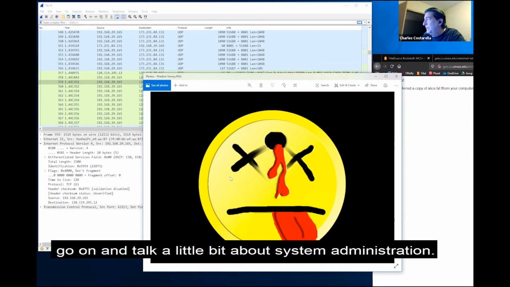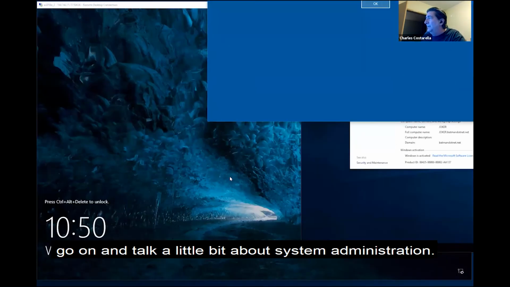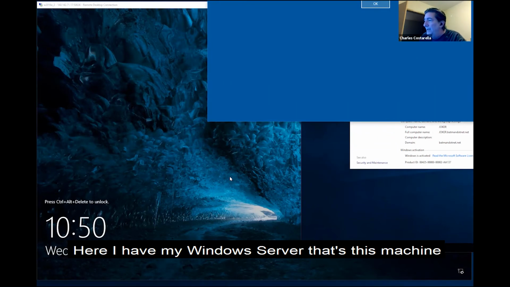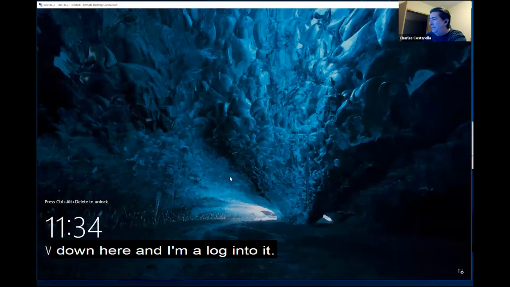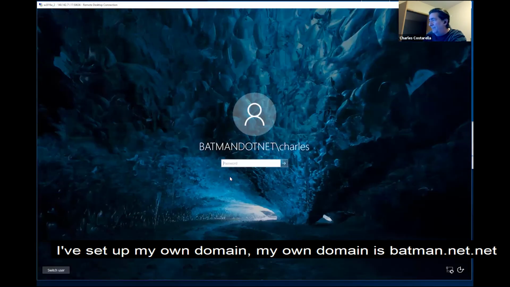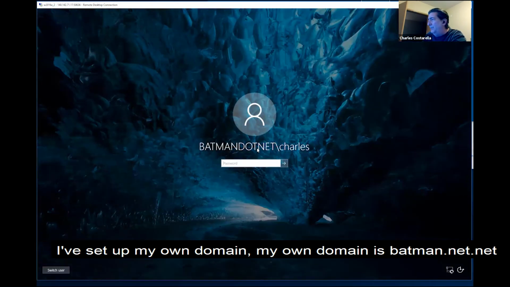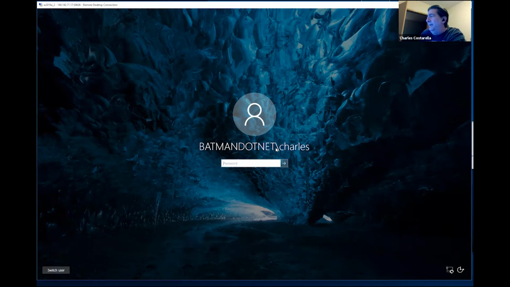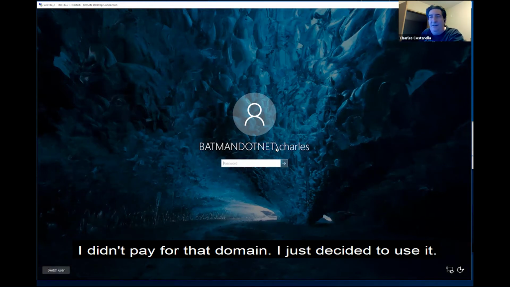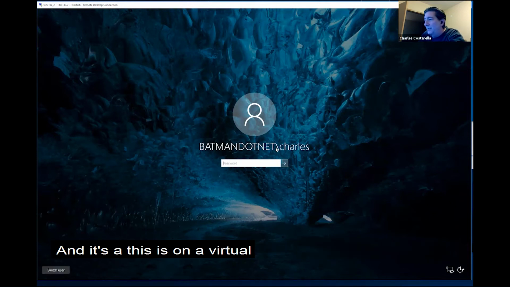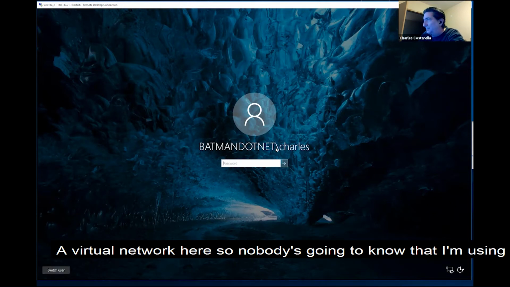So now I'm going to go on and talk a little bit about system administration. Here I have my Windows server. That's this machine down here. I'm going to log into it. And you can see that I've set up my own domain. My own domain is batman.net.net. I didn't pay for that domain. I just decided to use it. And this is on a virtual network here. So nobody's going to know that I'm using batman.net.